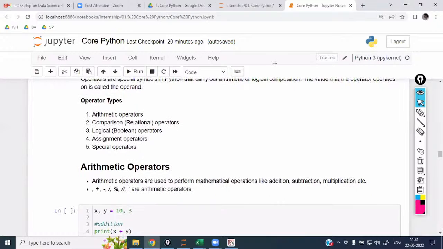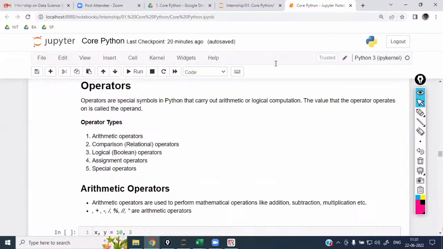Now, here we have operators. Operators are nothing but symbols used for doing some kind of operations. What is meant by operations? For example, mathematical operations, logical operations, or comparison operations, where you want to compare between values. Those are called operators.